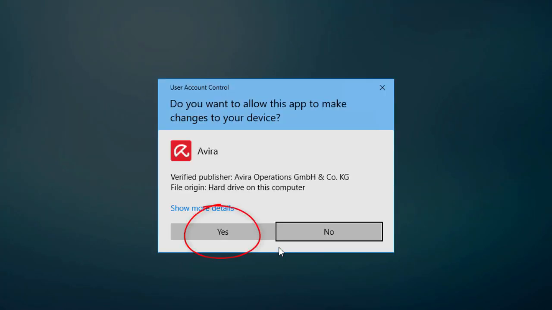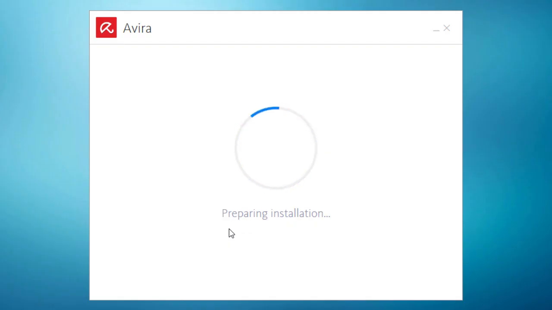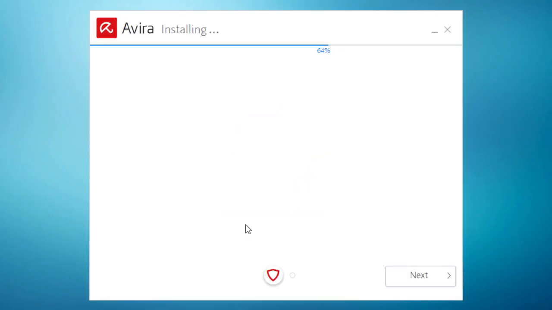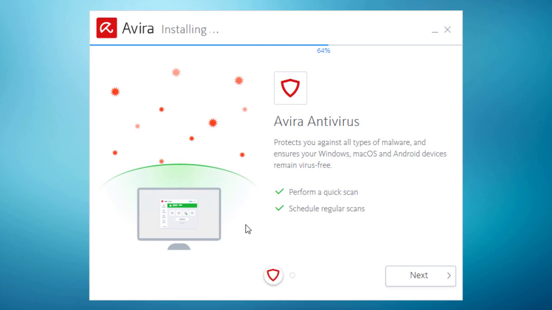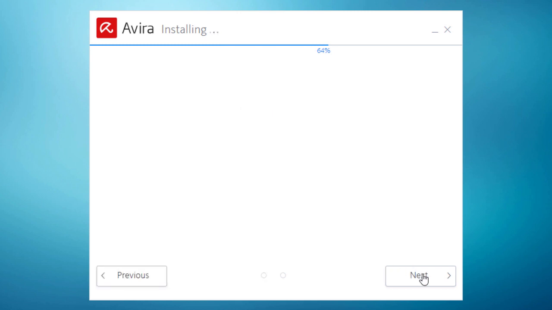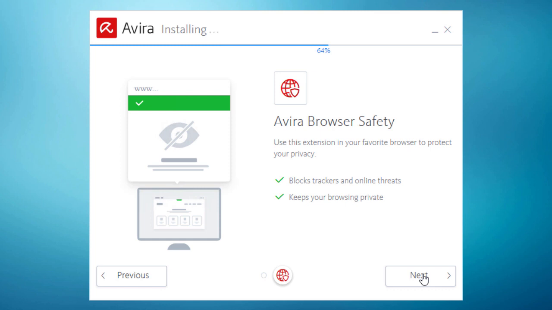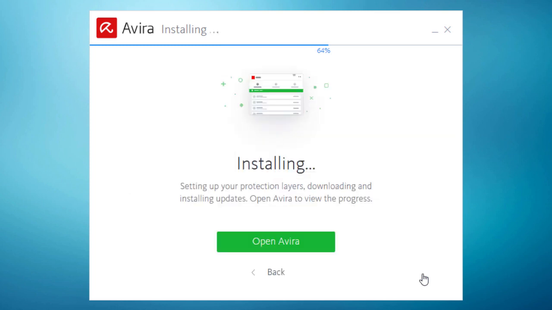A user account control window will pop up. Click Yes to start the installation. The installation of your Avira Antivirus Pro is starting. During the installation, you will be shown additional apps from our portfolio. Once the installation is completed, click Open Avira.